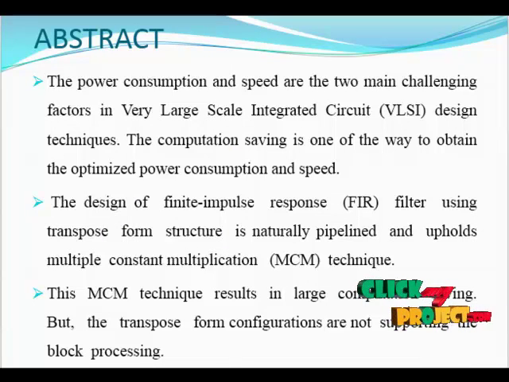Now we are going to see the abstract for our product. The power consumption and speed are the two main challenging factors in very large scale integrated circuit design techniques. Consumption saving is one way to obtain optimized power consumption and speed. The design of a finite impulse response filter using transverse form structure is naturally pipelined and upholds the multiple constant multiplication technique. This MCM technique results in large computation saving, but the transverse form configurations do not support block processing.